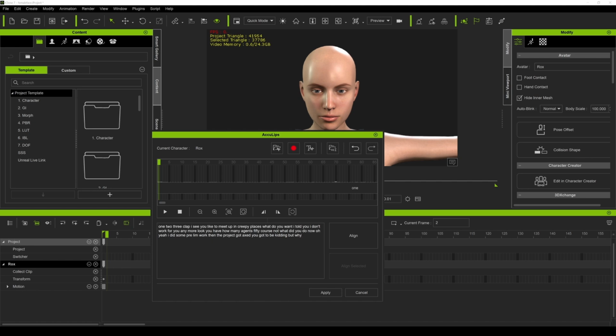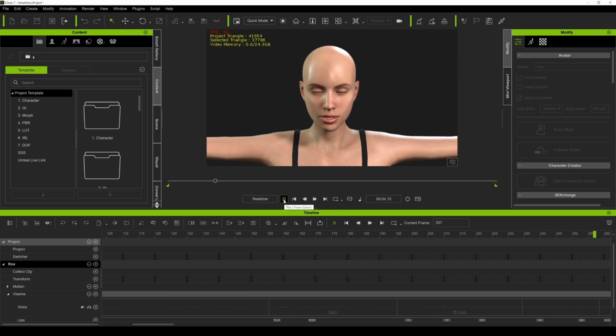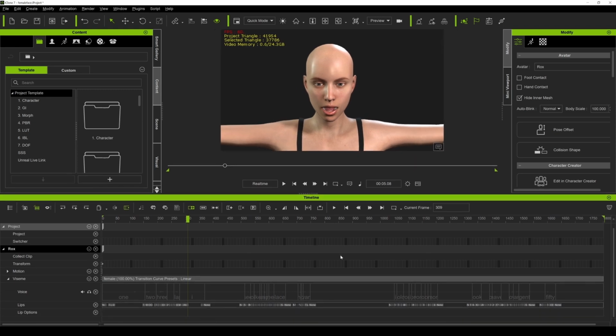And then what I'm going to do is align this. And again, iClone is going to do its magic. All right? So now if I apply this, press play. 1, 2, 3, clap. All right, let me make this big here so you can see it a little bit better, because there's a lot going on down here.